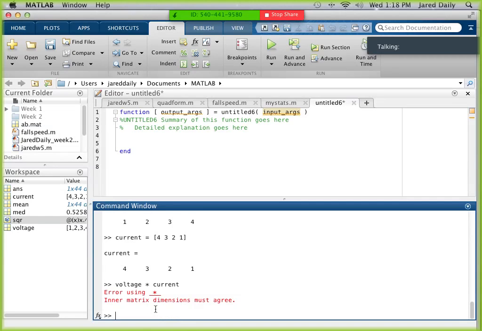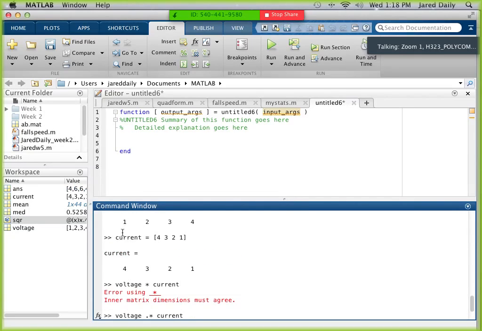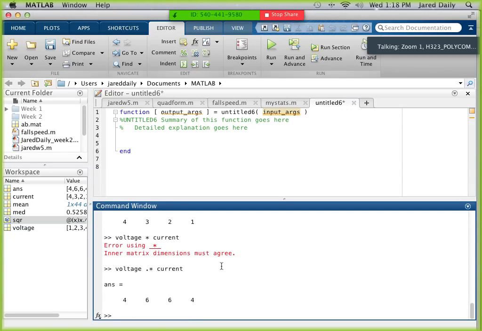And that is true if you're doing linear algebra, but since we're just multiplying numbers together, we need to put voltage dot current, which means that I'm going to multiply the first one here times the first one here, and the second one here times the second one here. And that's the kind of math that we're doing in this class, and so we get the correct answer out.